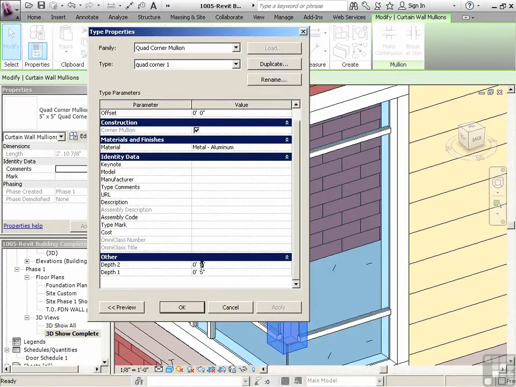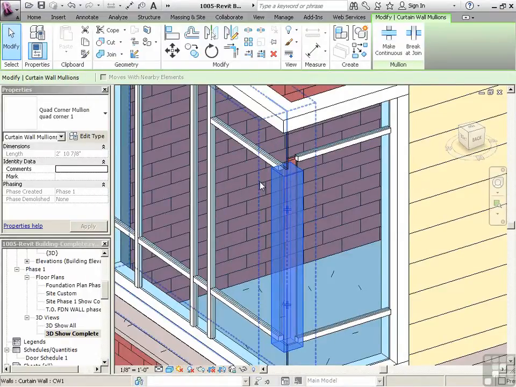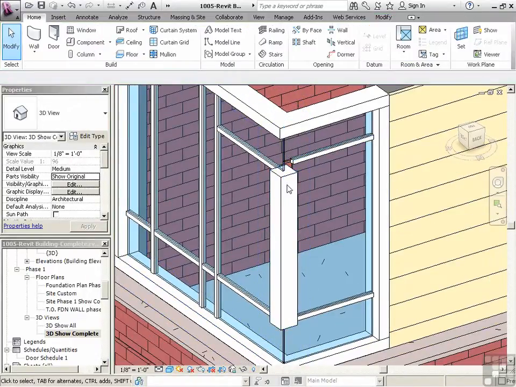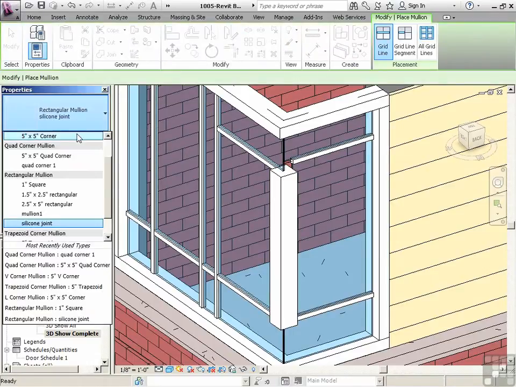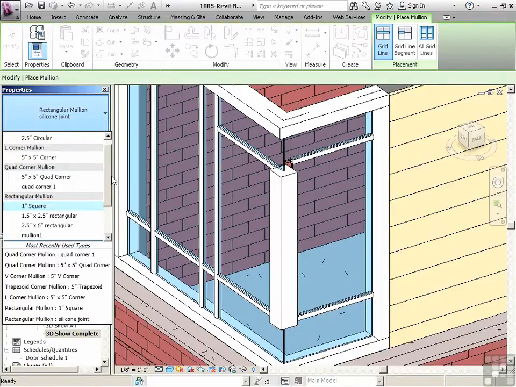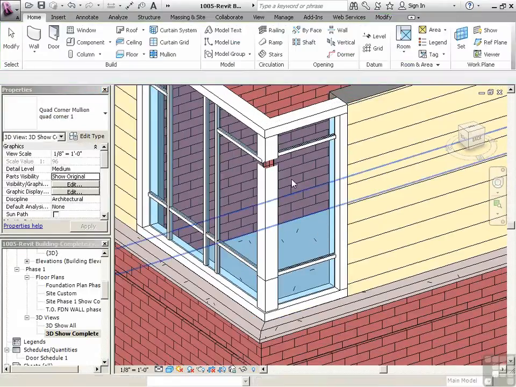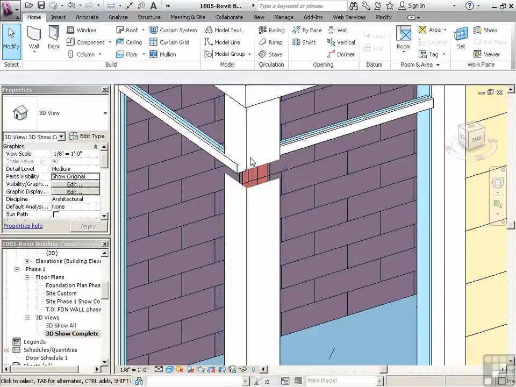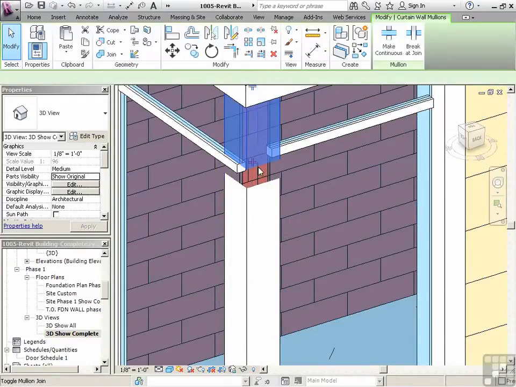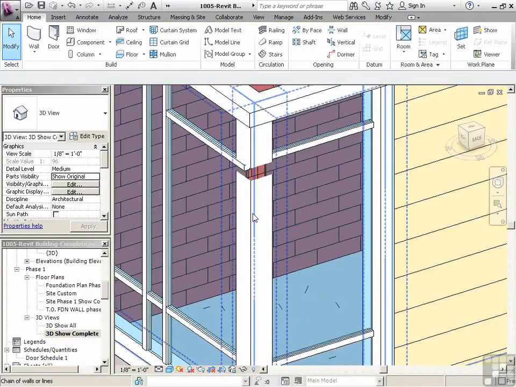True to its word. Let's go 4 by 4. Okay, so then it's a little smaller. Simple as that. Now you can add these corner mullions just by going to the mullion tool. Pick the one from your list. So we'll go to quad corner 1, put it on there, and there it goes. Now it looks like we've got some issues here, and let's work with this.